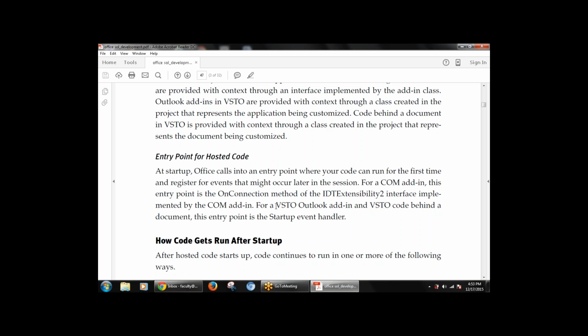For a VSTO Outlook add-in and VSTO code behind a document, this entry point is the startup event handler. That is the entry point for hosted code.